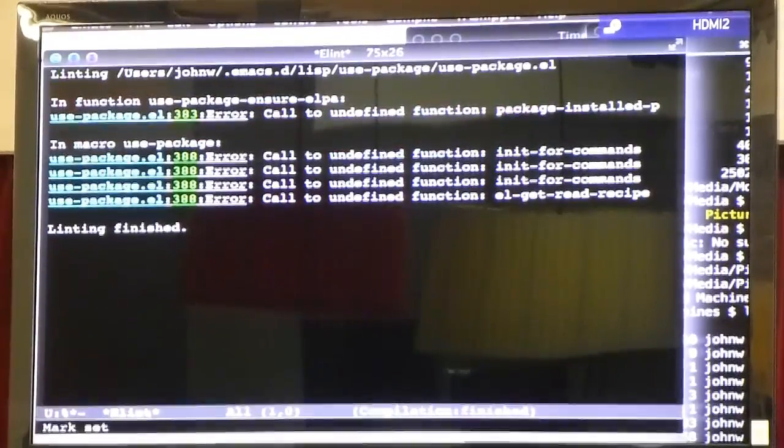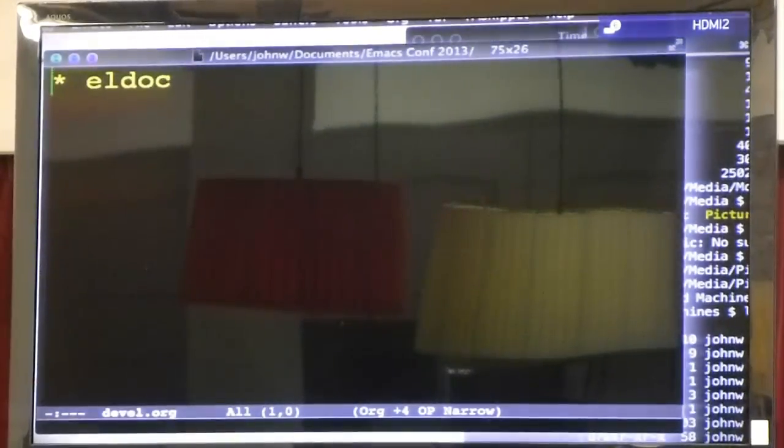All right, so I have five errors. It's telling me I'm calling undefined functions. That just means I'm not requiring in the code that I need to get those functions. So it's possible that if I give this code to somebody else, and they don't load that package in their .emacs file, then this code will error for them. So it's good to make elint shut up. And it's usually an easy thing to do as well.